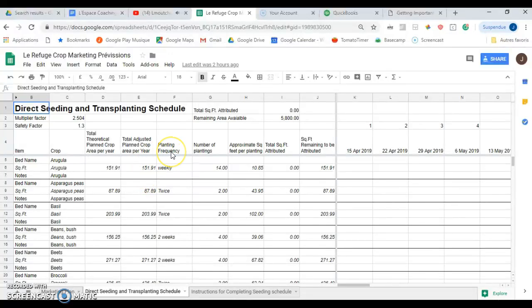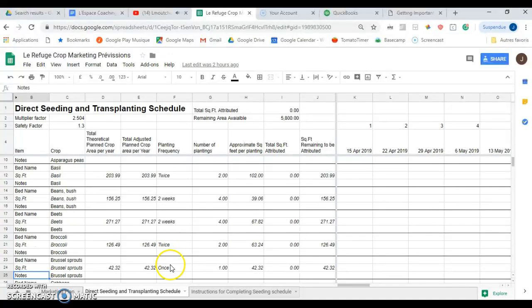The next column, F, is the planting frequency. So how often is this crop going to be planted? There's weekly, like arugula. There's twice, as in we're only going to plant them 2 times in the season for certain crops. There's every 2 weeks for other crops. And there's also once, which means it's crops like Brussels sprouts that are only planted once in the season. So that's the planting frequency.